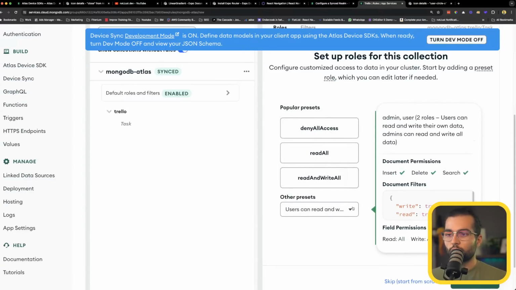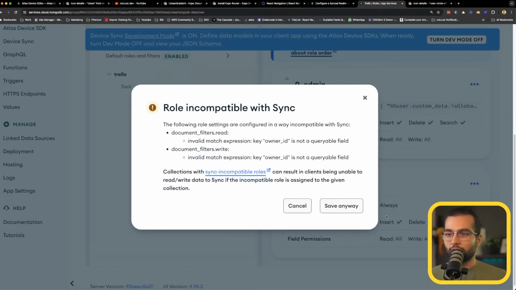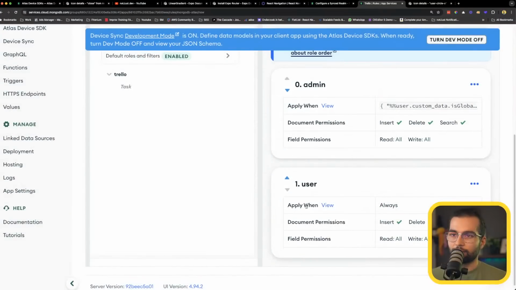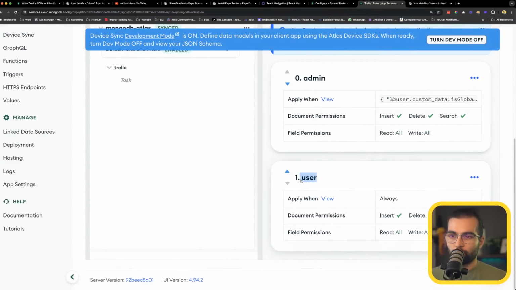So let's select this one to make sure that the data in the task database can only be read and written by the user who created it. Let's click add preset role. We see that there are some issues, so I will press cancel because we actually have to update it. And the issues are for the user.